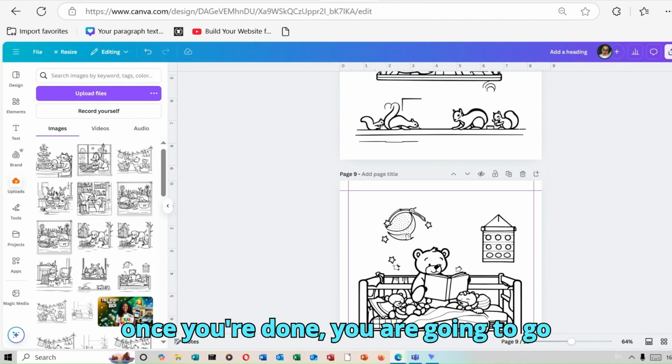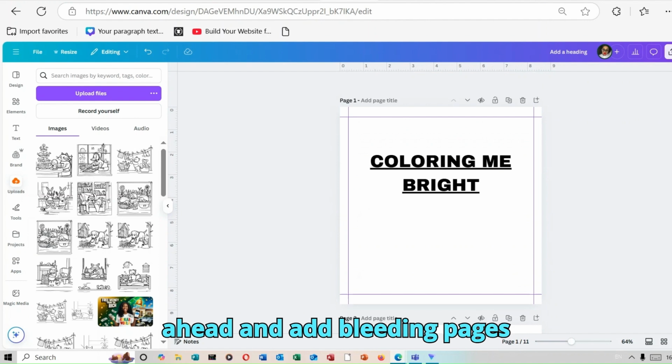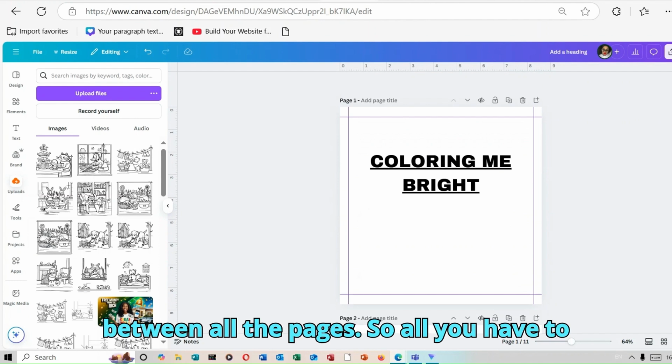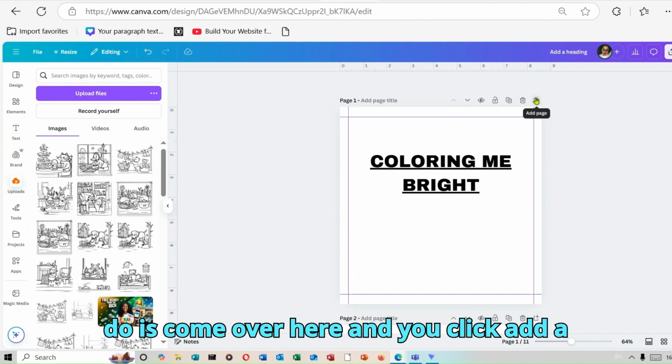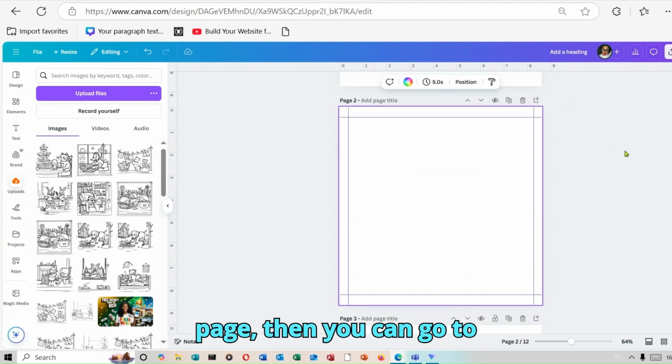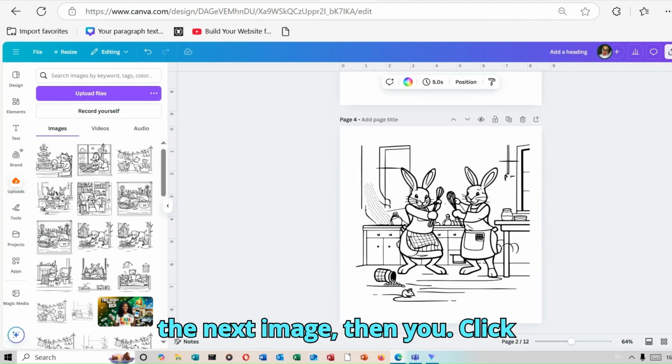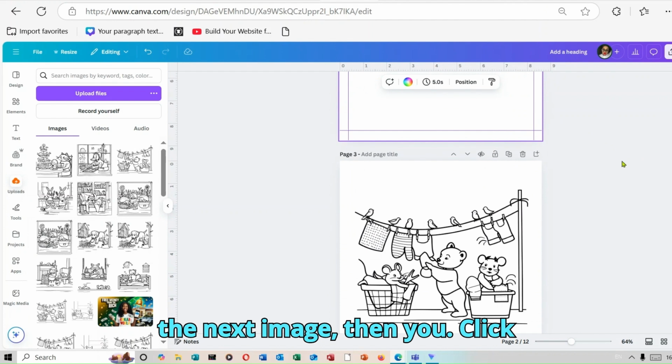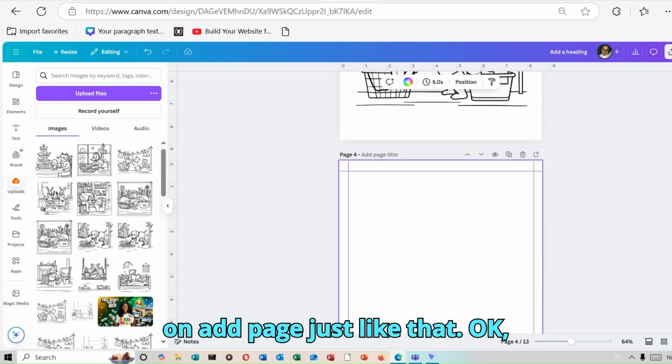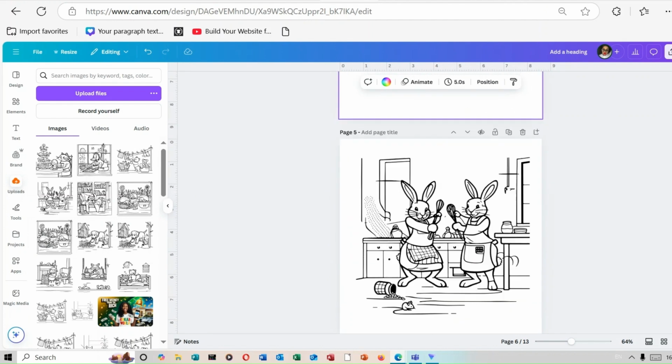Once you're done, you are going to go ahead and add bleeding pages between all the pages. So all you have to do is come over here and you click add a page. Then you can go to the next image. Then you click on add page just like that. Okay, simple.